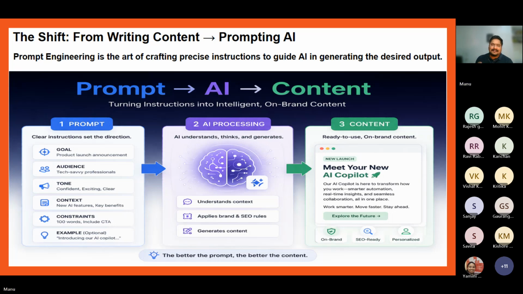But yes, it's not just a prompt. It's a simple prompt you can give, but as a business, as an author, you can't give a simple prompt. People are calling it prompt engineering because now we have to do some engineering in the prompt so that we get exactly what I need. To put a good prompt, there are certain guidelines: you have to put a goal, audience, set the tone, context, constraints, and then examples as well.